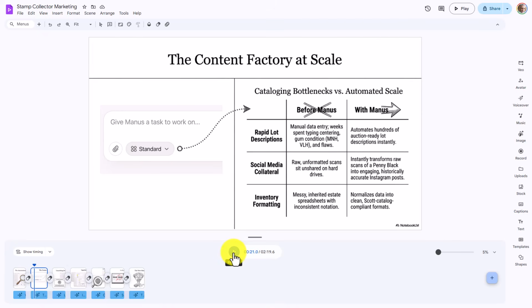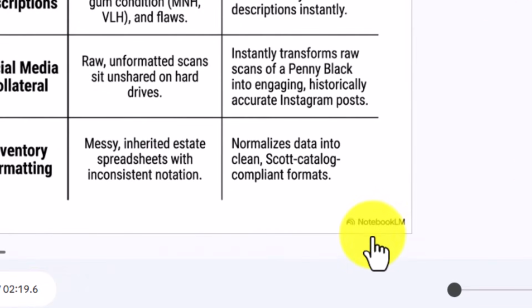So we're going to stop the video here. So basically what we have done is we have taken our screenshots, we have created a new element from within NotebookLM, and then we have turned the NotebookLM slide presentation into a video. Now, it may be that you don't want the watermark from NotebookLM in your video.